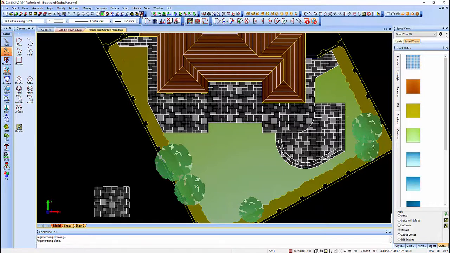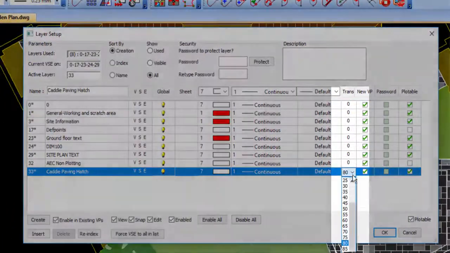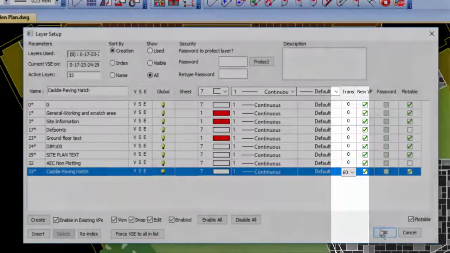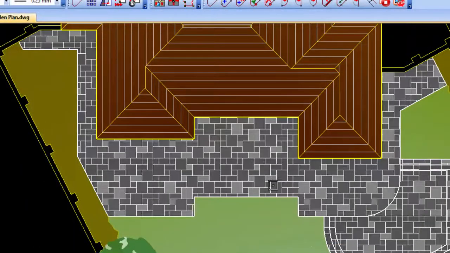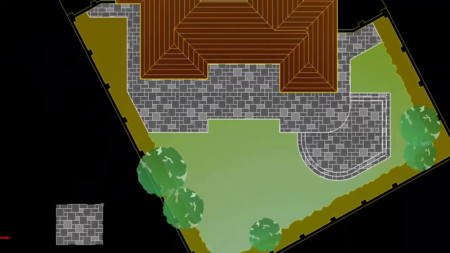Now the great thing about this is if I go to my Caddie paving and I choose to vary the degree of transparency, you'll see that that's readily variable straight from the layer properties. So that's a very quick, very easy way to use the block fill tool and create those areas that maybe are otherwise difficult to do.